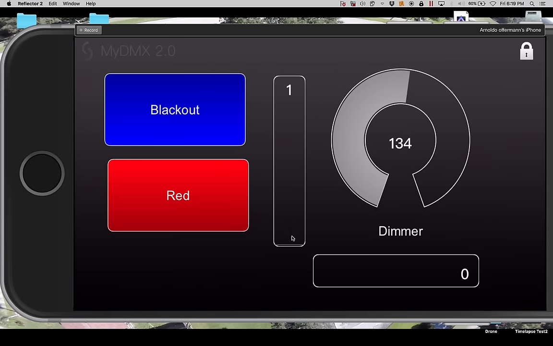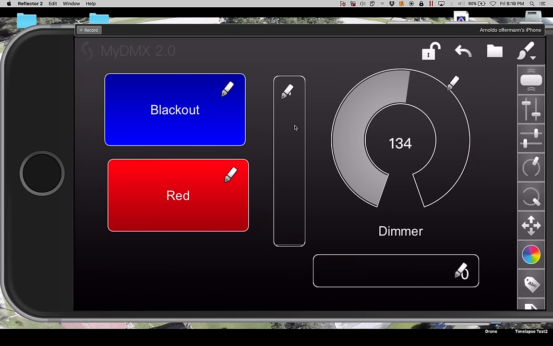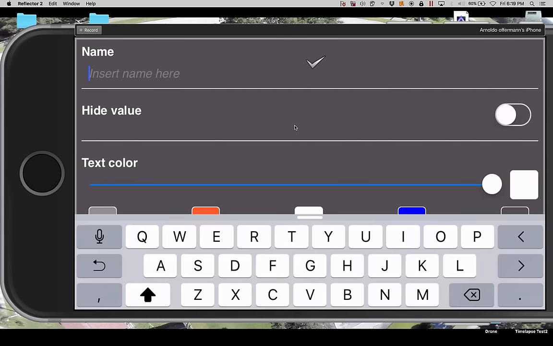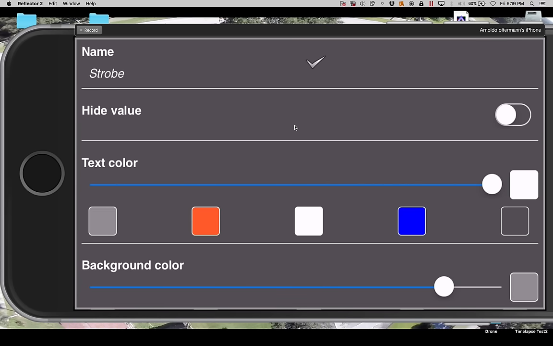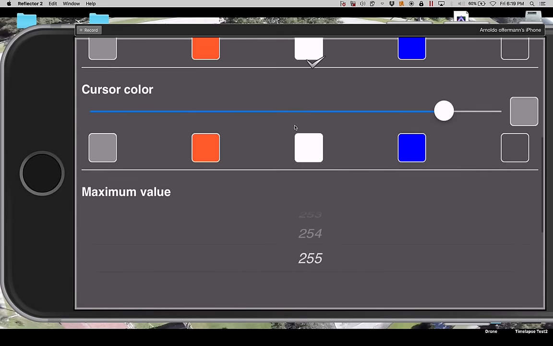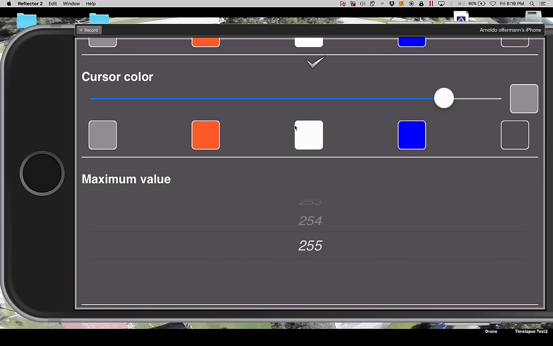Well, the thing is that if I map this entire thing to the strobe, then we got to go from 0 to 17, and then we just got to be careful. When we move it too much, then it shuts off or it acts weird. But not quite with this, see? It allows me to set min and max value. So we're going to call this strobe. Okay. And I don't want to hide the value. We're going to set the maximum value. And we know that 17 is the slowest.